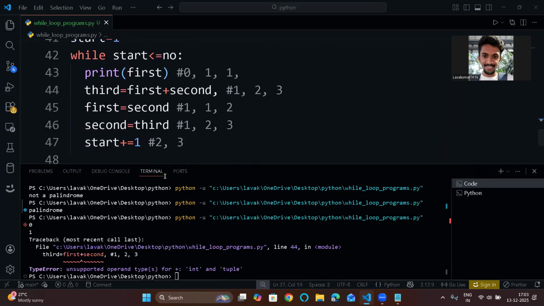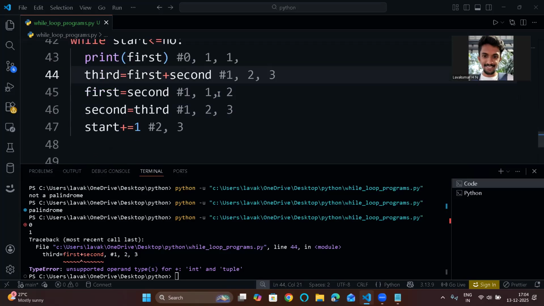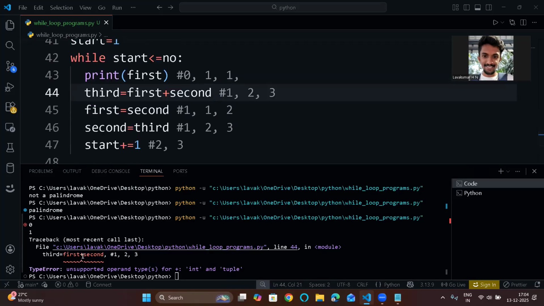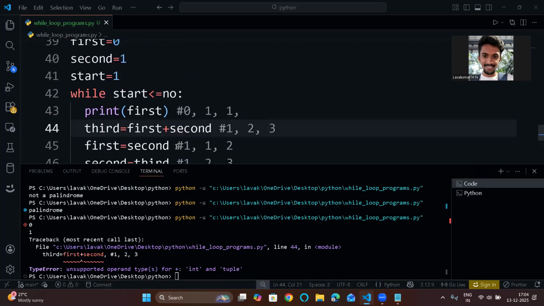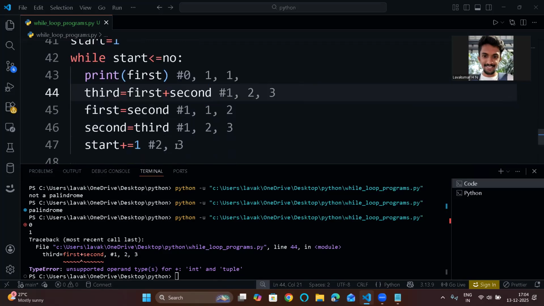Cool. So that is good. When you get errors, you should be happy. Whenever you get some errors, don't get worried. You have to celebrate it. See, I have given a comma here. That's it. When you get errors, try to find out what the error is. Unsupported operand type plus: int and tuple. It's giving some random hints, but now you execute.